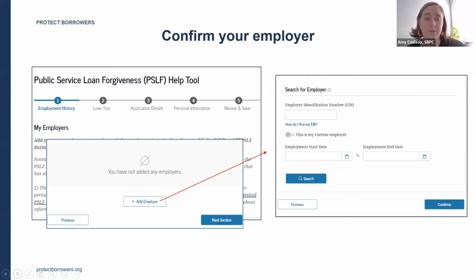Borrowers can look up all of their employers since October of 2007 in the help tool by entering their tax employer identification number, or EIN, and their dates of employment as well. You can check your employer's EIN by looking at your W-2, by asking your employer, or for some larger employers, you might be able to Google them as well.